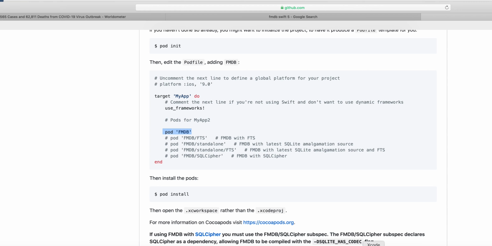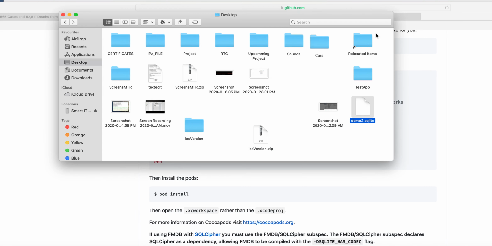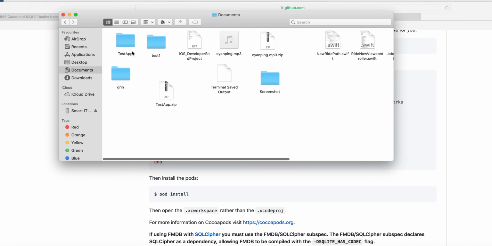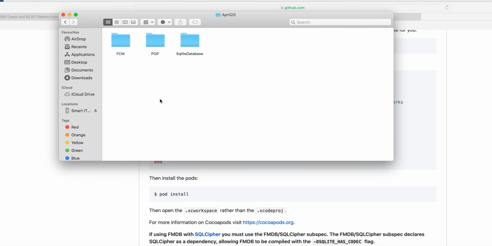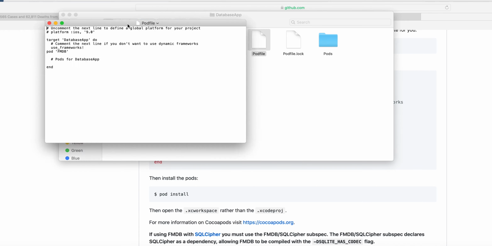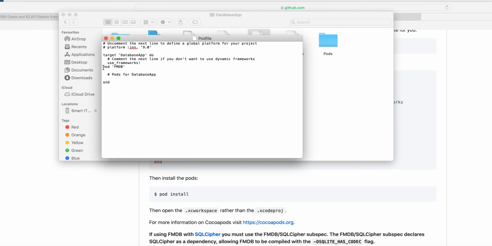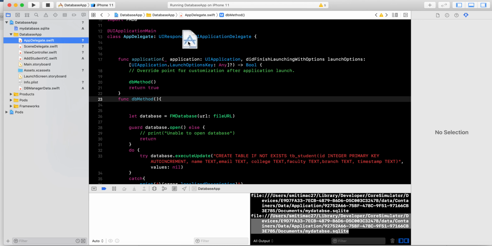So just go back and you can see the installation, how it will be installed in the applications. When I have installed it, right, you can see what I have here. Let's open the document and test app, and this one and this one, right? So you can see I have the pod here, and I have this FMDB, right? I have done pod install, and that's why I have these applications with the FMDB, right?